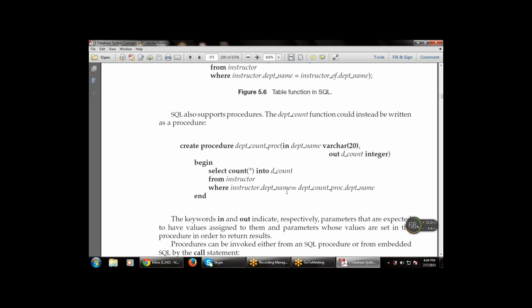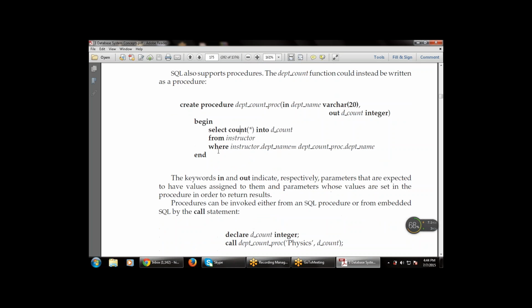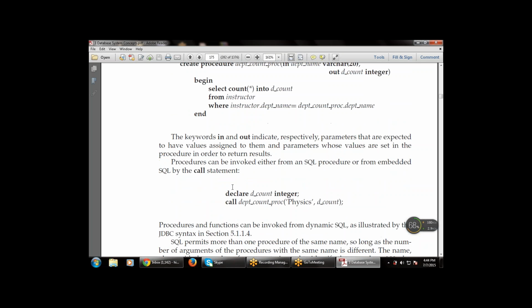Therefore, the keywords in and out respectively show the parameter type. So what are in and out? They show the parameters. In means inserting the data, out means displaying the output. The out parameters are the ones whose values are set in the procedure in order to return the result. Procedures can also be invoked either from a SQL procedure or from embedded SQL by the call statement. So we can also declare in SQL or Oracle programming by using declare and call. Functions and procedures can be invoked from dynamic SQL.